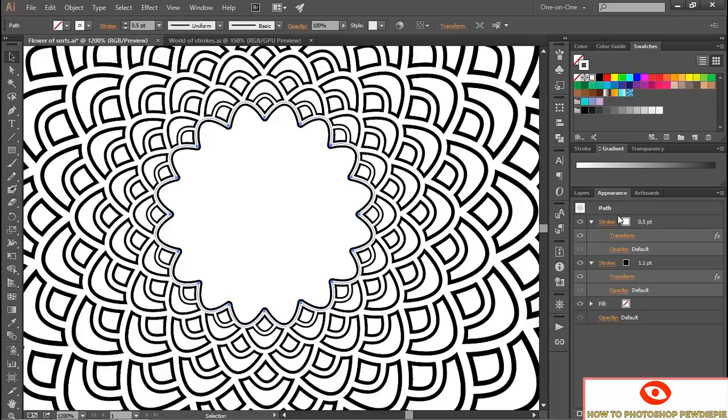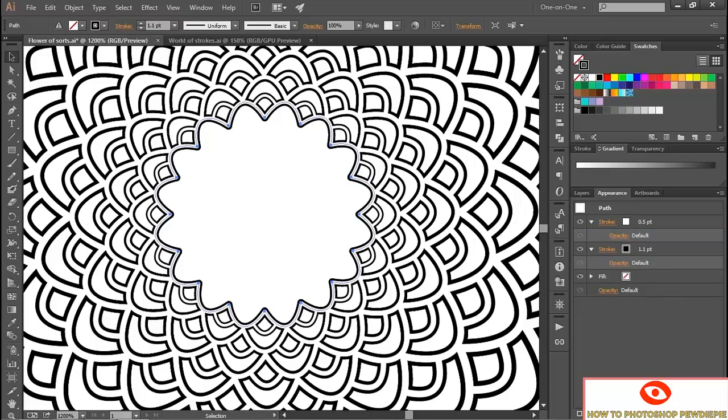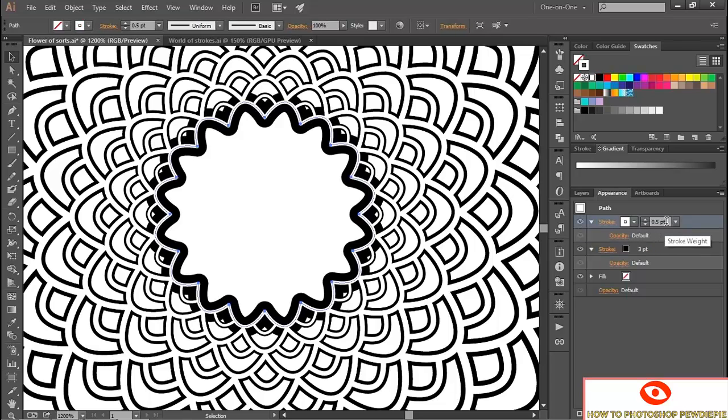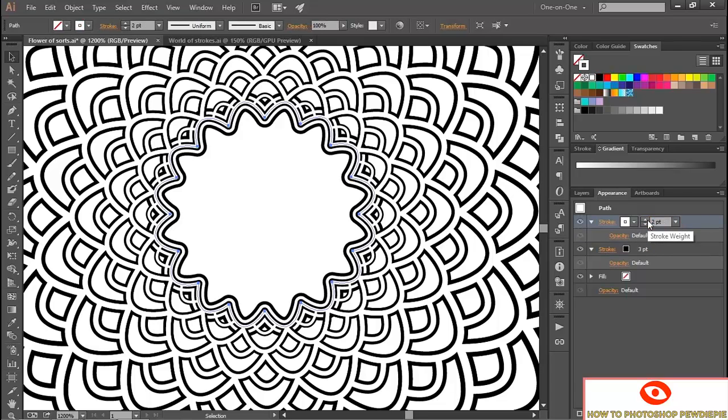Now, I don't want these transform effects here inside the Appearance panel, so I'll click on this one, then click on the trash icon to get rid of it. Select this guy, click on the trash icon to get rid of it. Select the black stroke and raise it to 3 points, like so. So we have a big, thick stroke. And then select the white stroke and take it up to 2 points, and you'll end up with this effect here.